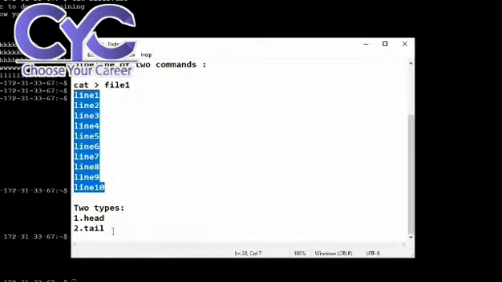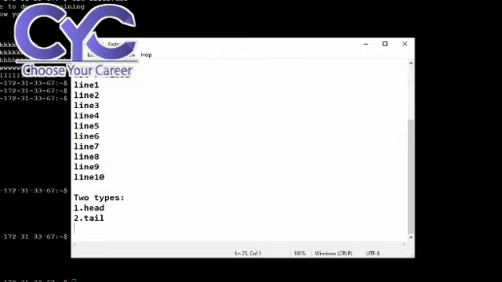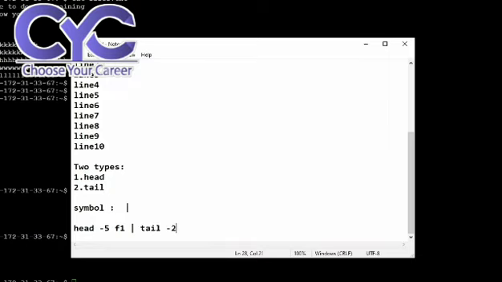For this, see here, I'm working on the head, I'm working on the tail. Now I want to communicate with the head and tail by using this symbol. This one is the pipeline symbol, guys. This is the pipeline symbol. So for this, I'm using head, a small example, -5 file 1, then the pipeline symbol, then tail -2.